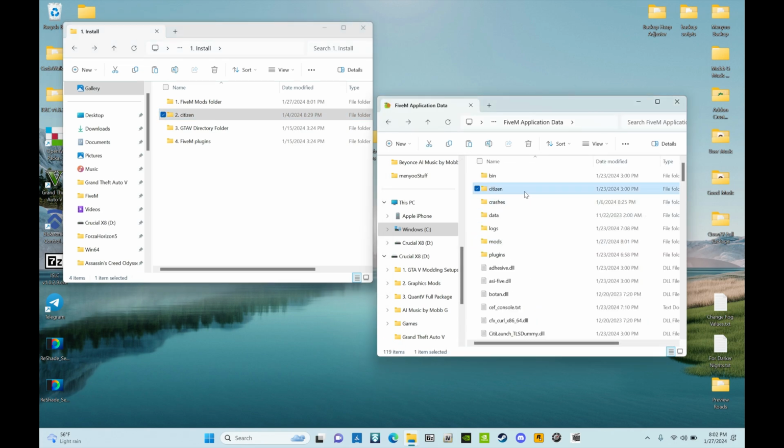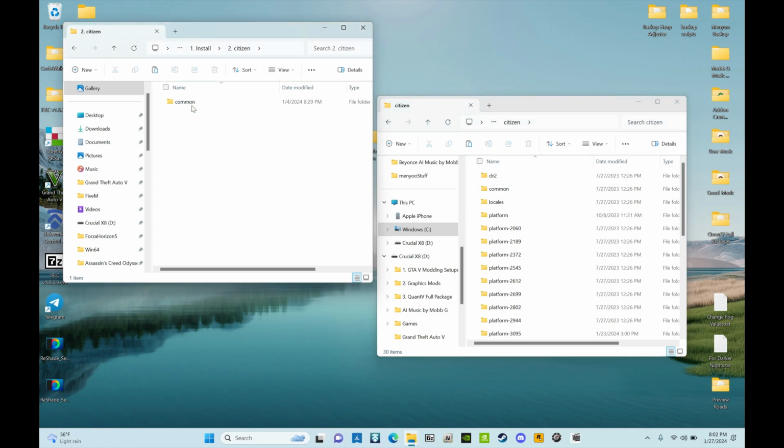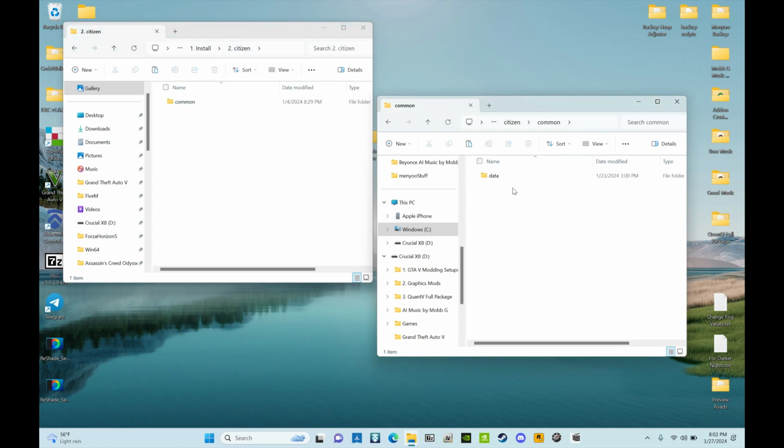Next step, open the Citizen folder, click on Common, click on Data, and now highlight all the files you see and copy and paste them here, like you see me doing.